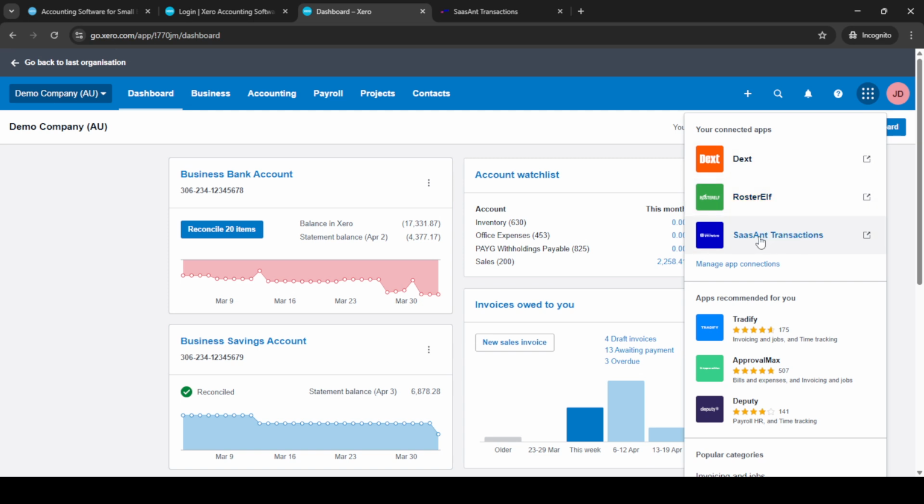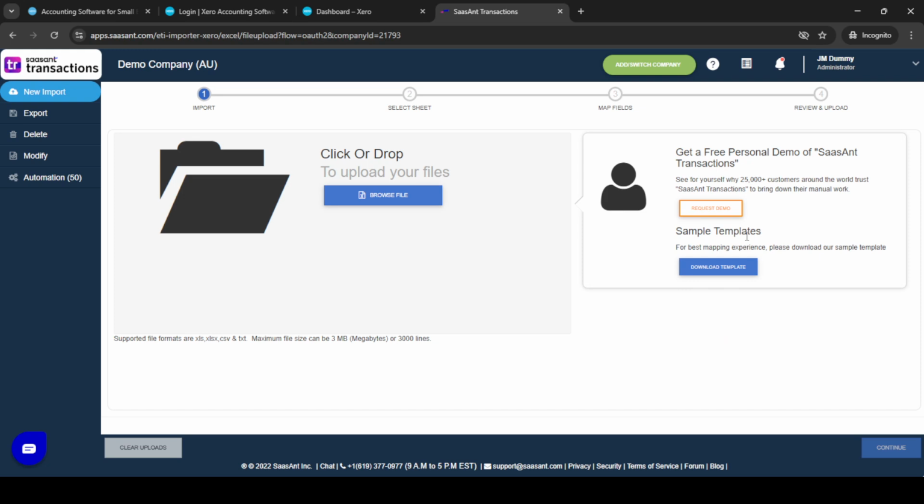Once you're on the dashboard, it's time to navigate over to the connected apps icon. By clicking on this icon, you'll reveal a list of applications that can integrate with Xero. Among these, you'll find Ant Transactions. Click on it. Ant is a powerful tool that assists with importing data smoothly into Xero, which will be invaluable for today's task.